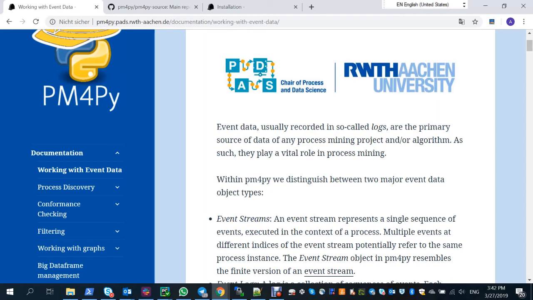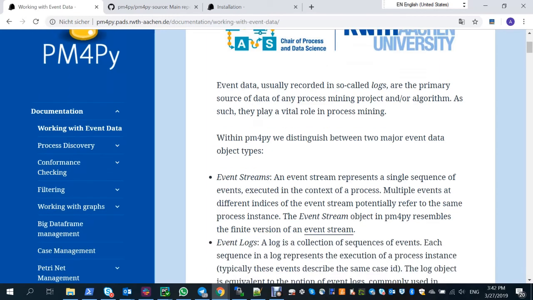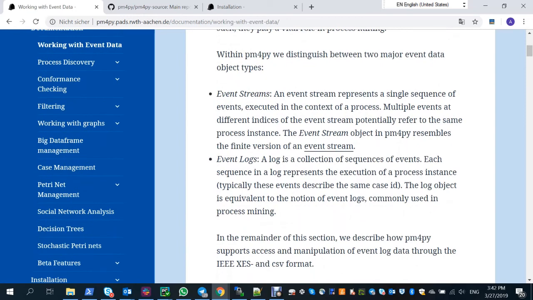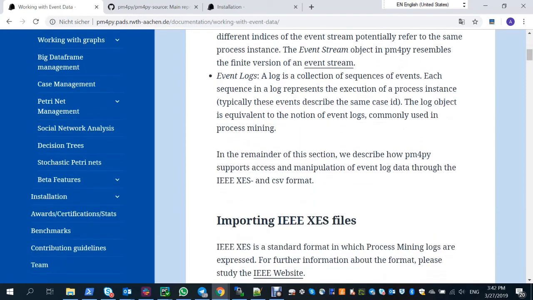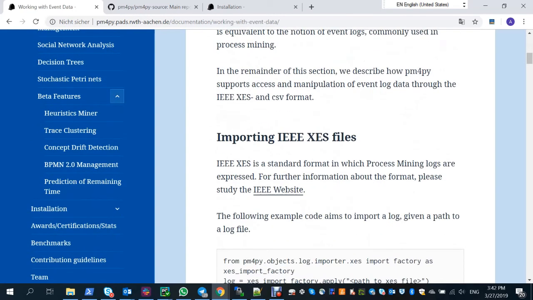performance checking, filtering, enhancement, case management, social network analysis, and some additional features that are available as beta, like the heuristics miner, a trace clustering algorithm, an algorithm to detect the concept drift in a process in an event log, some utilities to manage BPMN 2.0 importing, exporting, and visualization, and some prediction utilities.